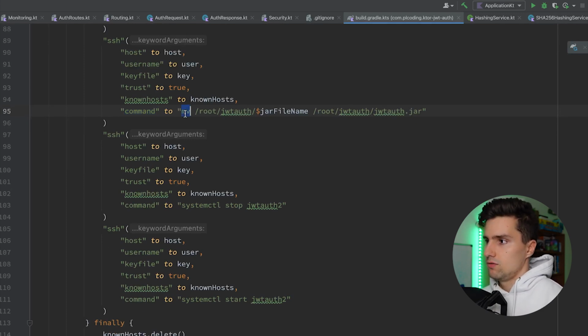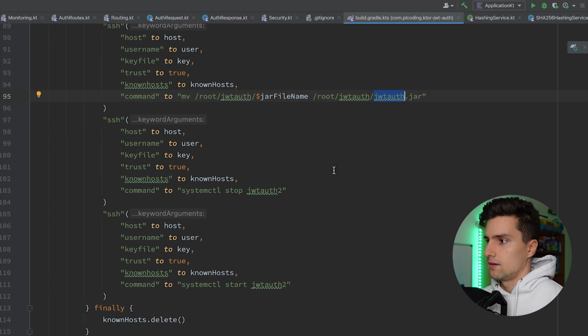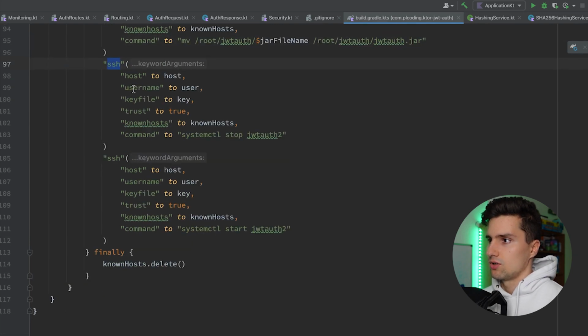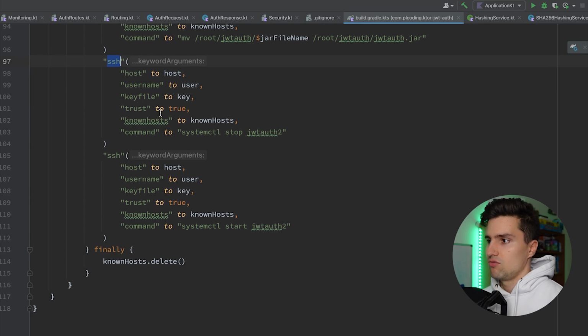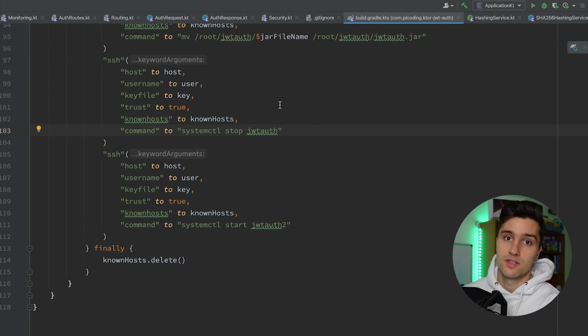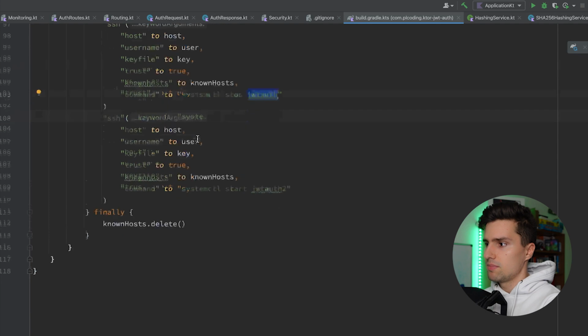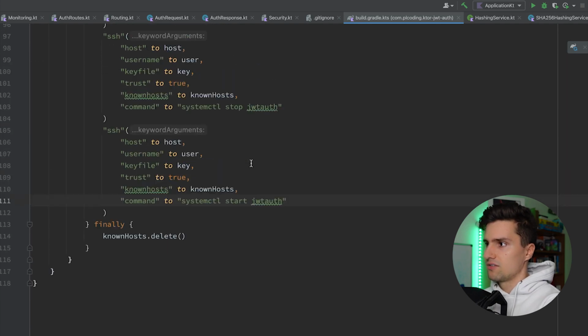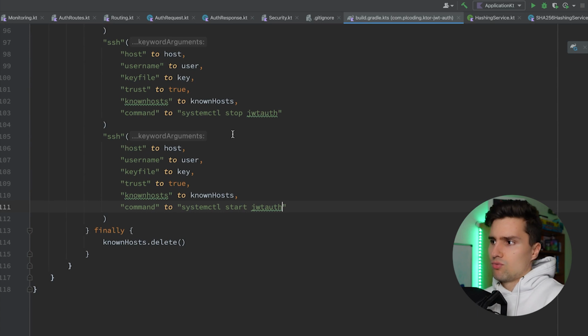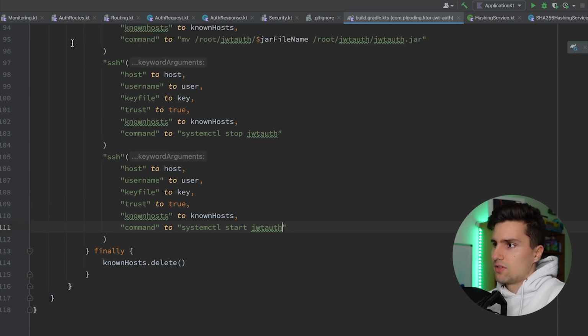And the command is mv. We want to move this file to this file. So the move command is in the end just used to rename the file from this name to JWT Auth.jar. Then again, we go to SSH here. So we again execute a command. This time we want to stop the current service, which is just JWT Auth. That is how we call the systemd service. If you remember this configuration file, JWT Auth.service, you need to reference the same name here. We want to stop it, and then we want to start it. I think the restart command should also be enough here. I don't know how that works if it's not running, but yeah, with this, we're on the safe side.